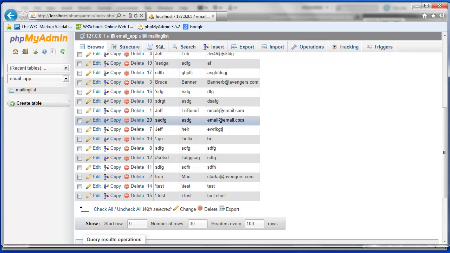Now this isn't very practical, especially for an email application like this, because we're going to be sending out essentially our newsletter, and even if there are two people using this email address, if the email address is in here twice, they're going to receive two copies of our newsletter.